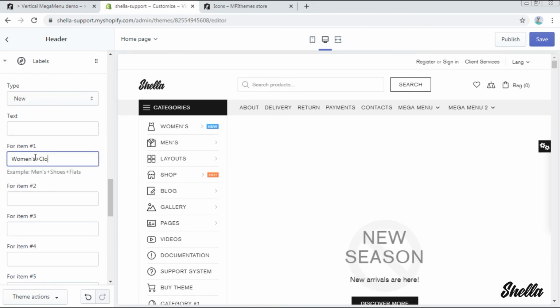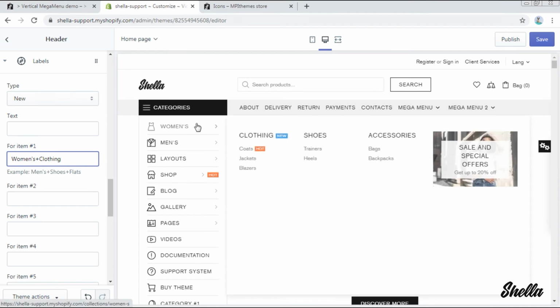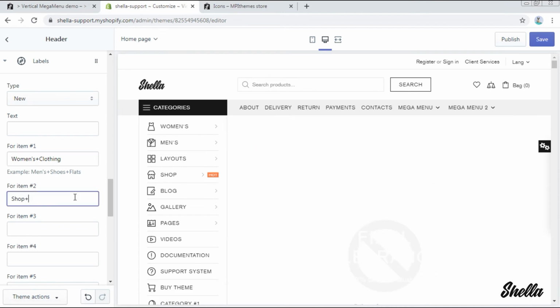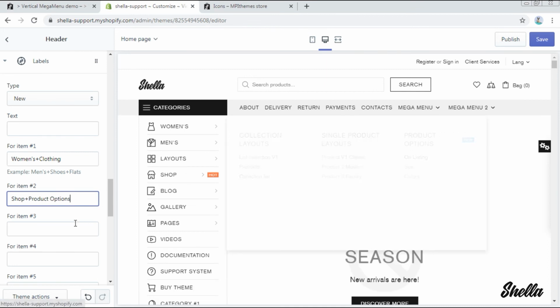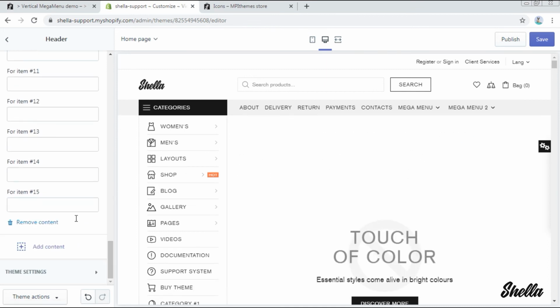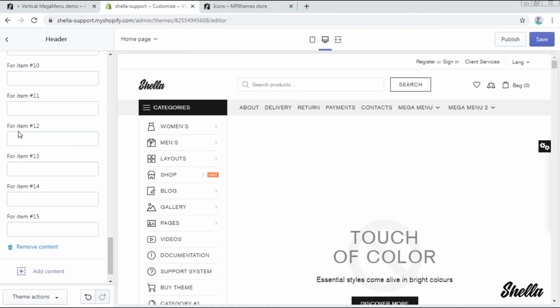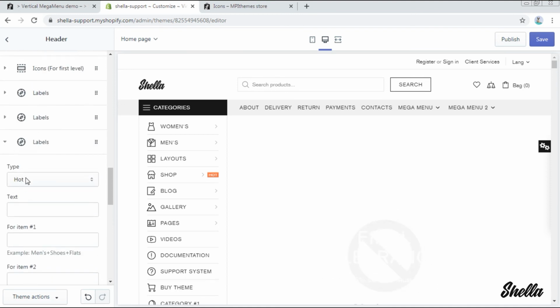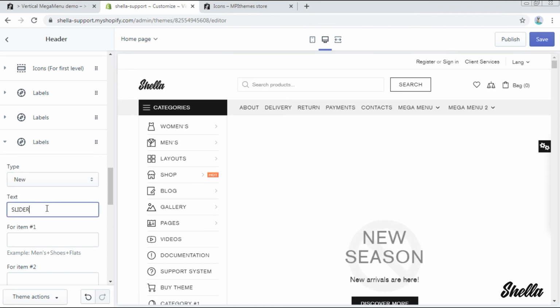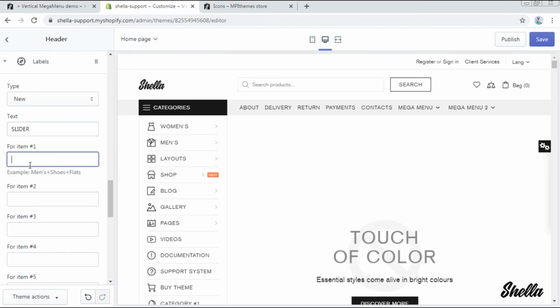Now let's add another content block labels with the type of the labels new. These labels will be shown at women's plus clothing and shop plus product options. Now we want to have a unique label, so we add a new content block labels. Choose the type new because we want it to be in a blue color and write our own text for it, slide up. This label will be in the layouts plus home v8.